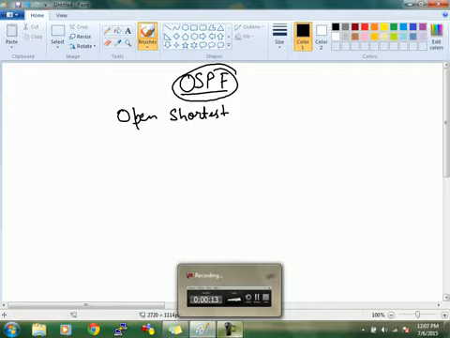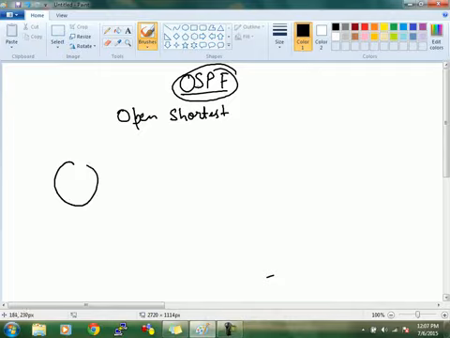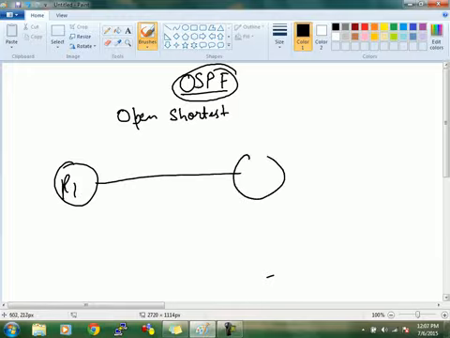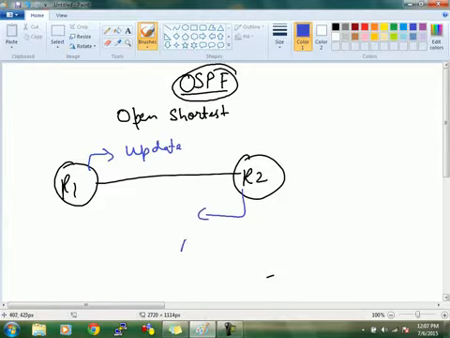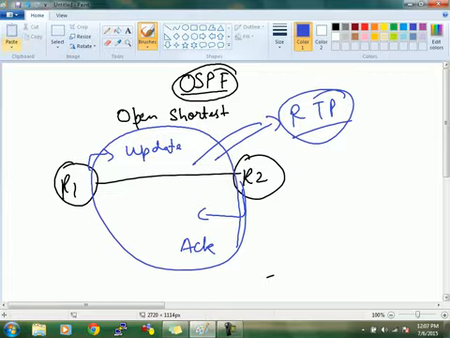How EIGRP uses RTP. Okay, good question. Just think like this is R1 and this is R2. There is a phenomenon in EIGRP that whenever this guy will send an update, this guy will send an acknowledgement. This whole process is defined by RTP. You want to see? Okay.